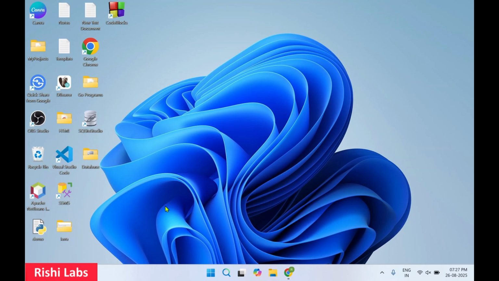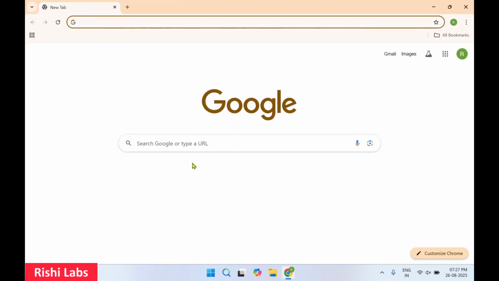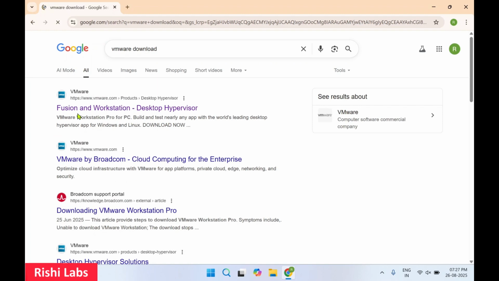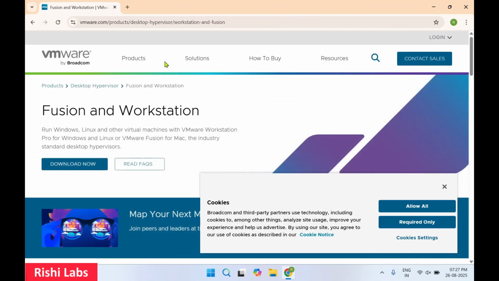In today's video we will see how to download and install VMware Workstation on Windows. So let's get started. You require a web browser. I'll make use of Google Chrome. In the search bar you need to enter VMware download. So you will get this first link selected, that is vmware.com.